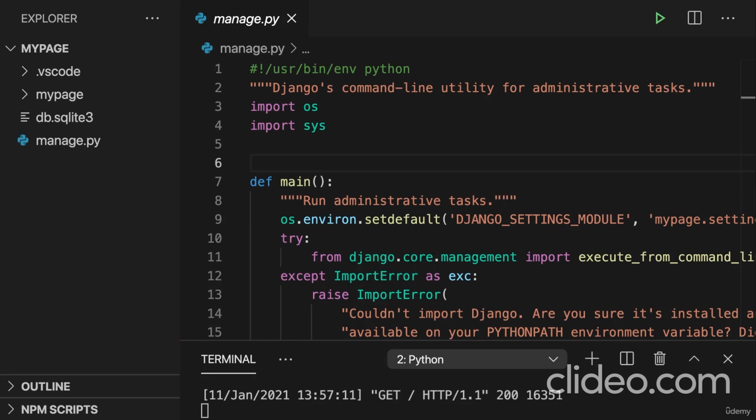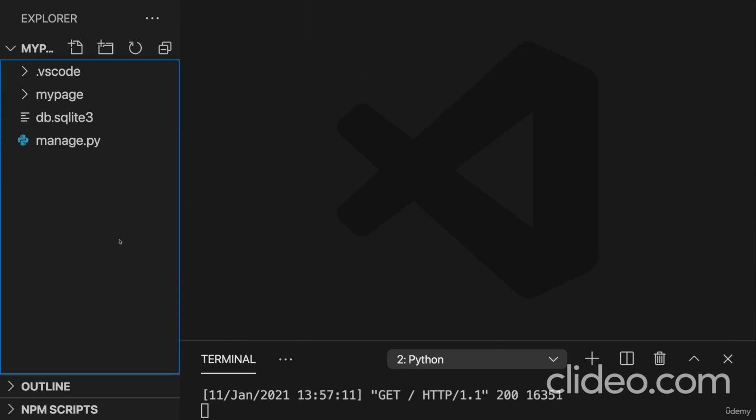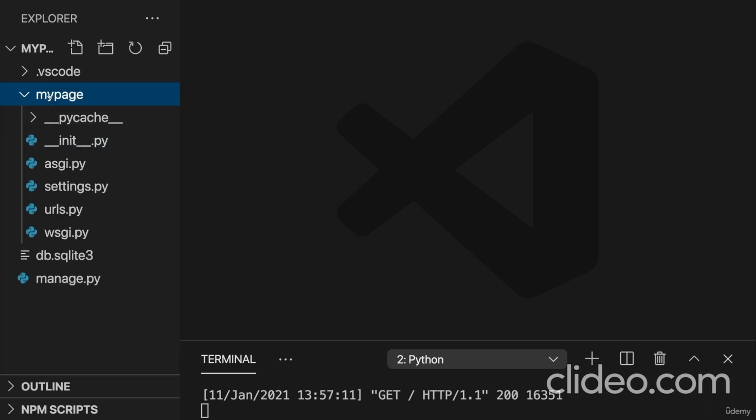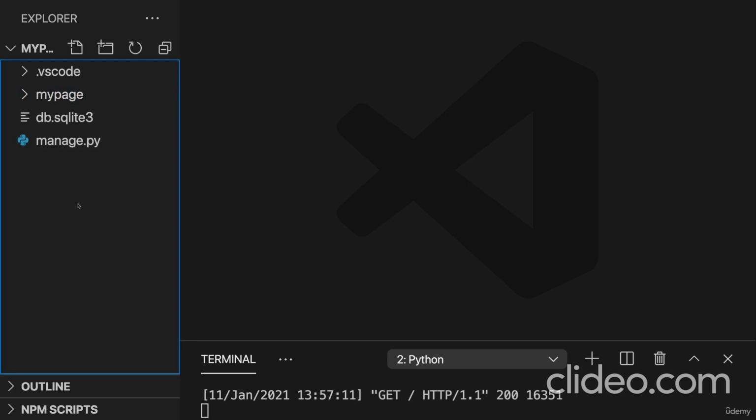Now, to get started with Django and with our own code, there is one important Django concept which we need to understand. We got our Django project here, the My Page project. Inside of this My Page project folder, there is another My Page subfolder which contains some Python files. Now, Django projects embrace a modular structure.